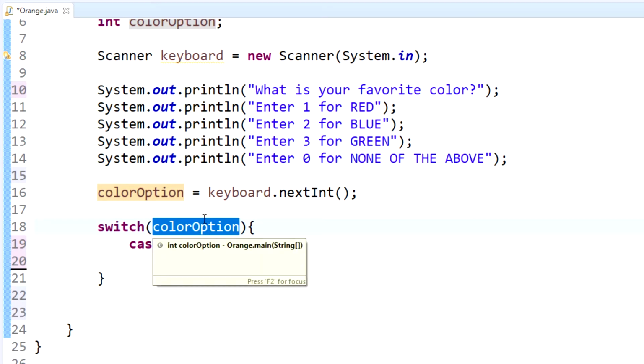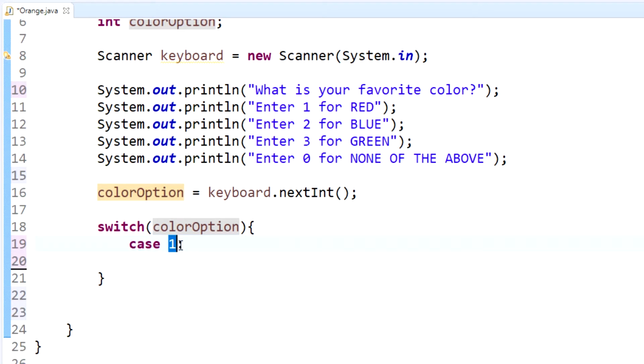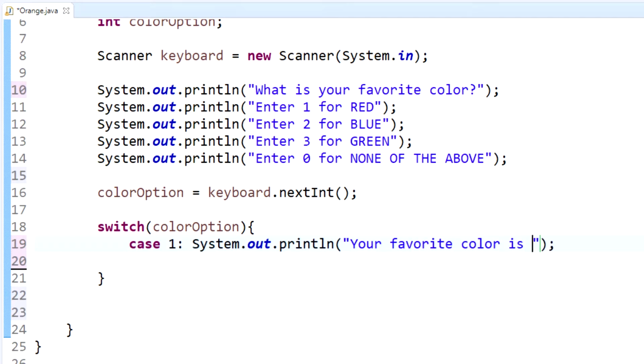Since this holds the value of 1, it'll be switch, and then this will be 1, and what it does is it looks for 1. And that's this right here. So what you want the switch statement to look for is what you put right here. So if it was a string, if I had it input red, you could do red. It'll make sense in a minute. So what I'm going to have it do for case 1 is say your favorite color is red.